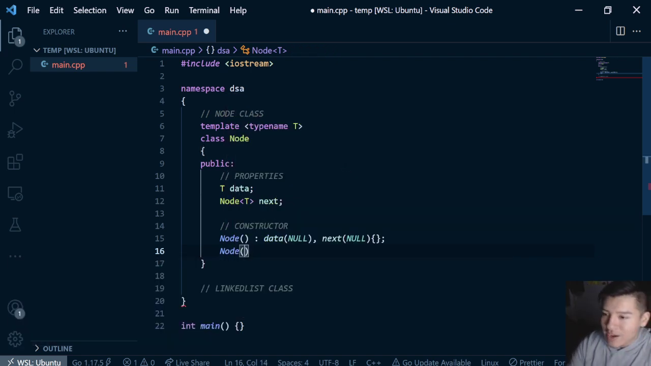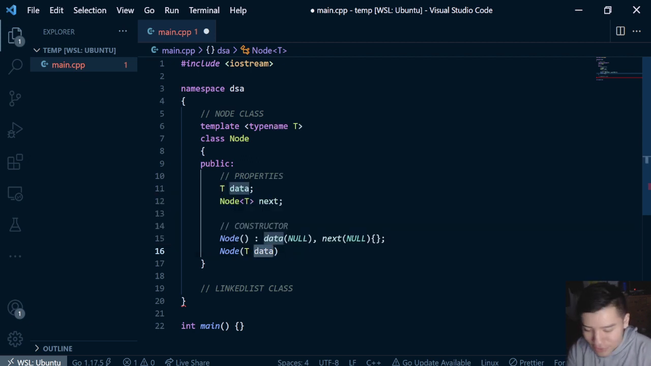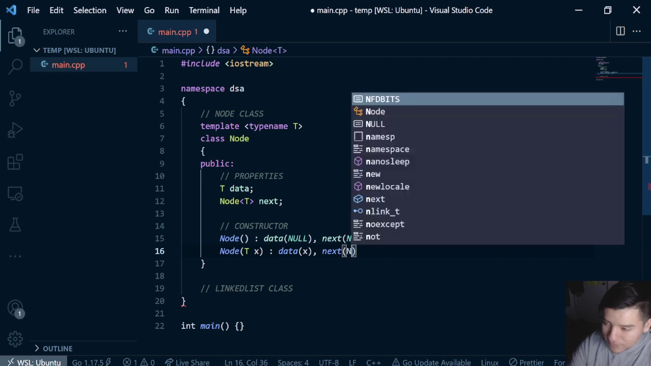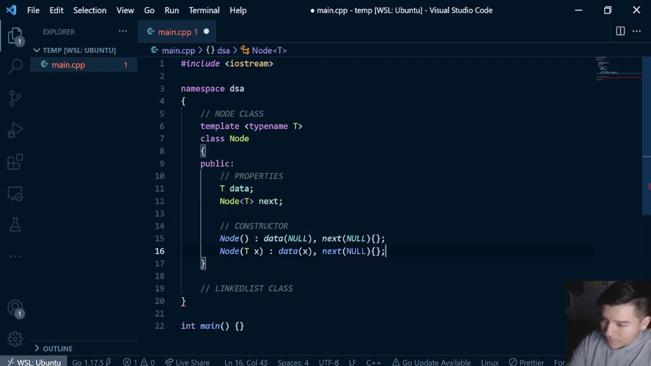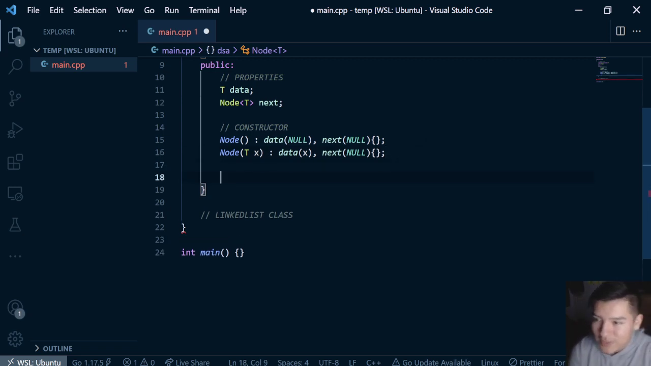Now we want a constructor that actually has something inside of it, the parameters. So we're going to say T data, and I like to make my parameters super small, so like x. I'm going to say data x, and then next is going to be null. If you don't know about these one-liner constructors, they're really fun, really cool to do. Now we're on to new functions.